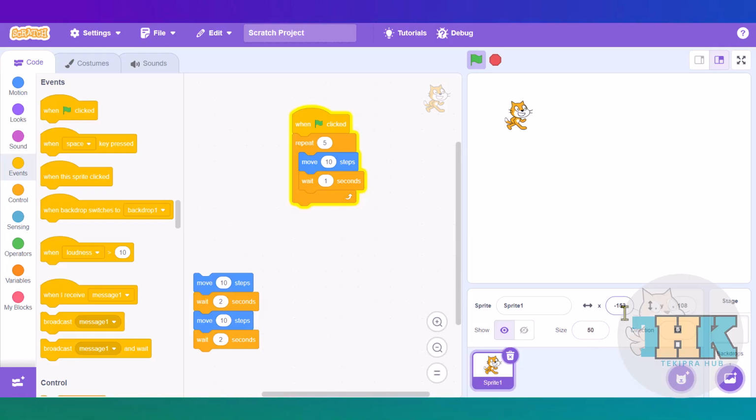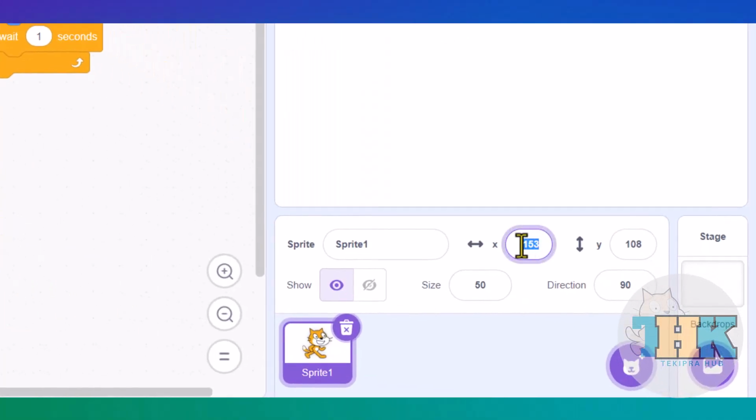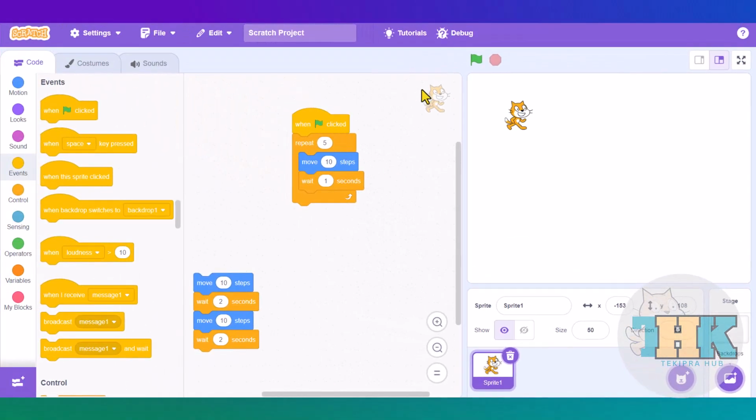Sorry, it is this one, not the 50. Let me repeat again. This is at 153, so expect it to reduce by 10 each time: 153, 143, 133. Click on the green flag.